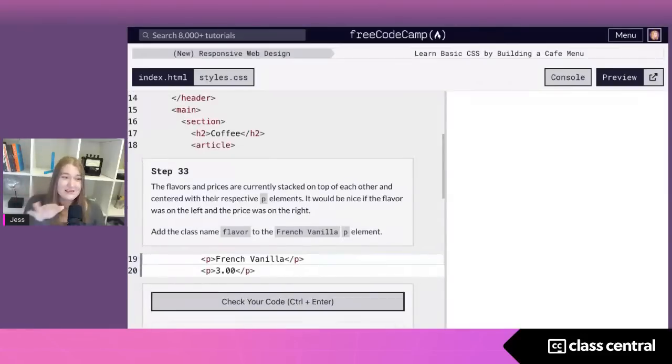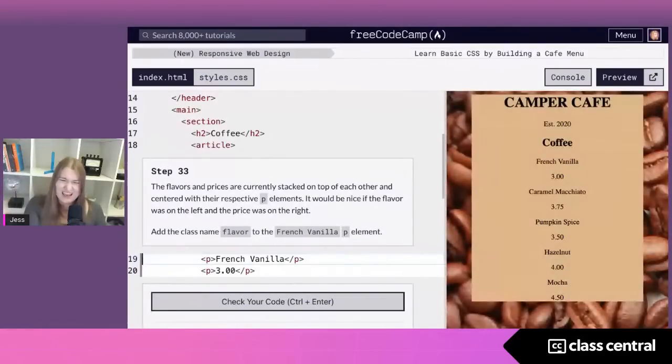And look, this is saying, well, right now, this is just stacked on top of each other. It would be really nice if these were spaced out in a rational way, in a prettier way. So we're going to add a class name here. And this is going to give you a better idea of why we're using classes. We're going to set this class to flavor.